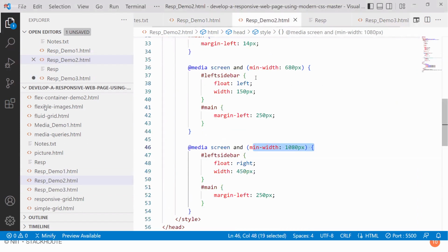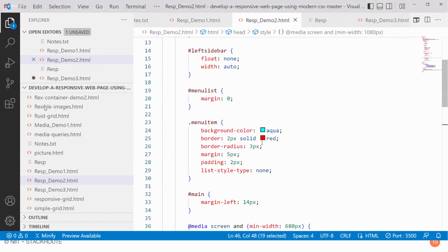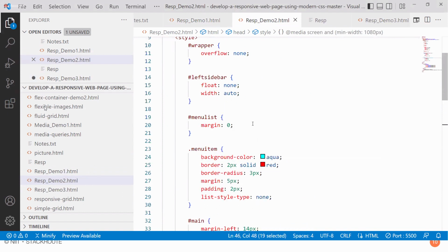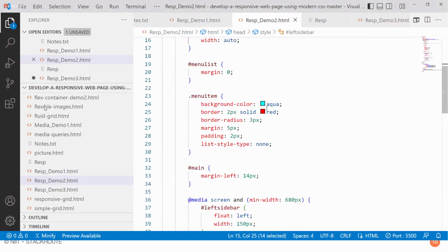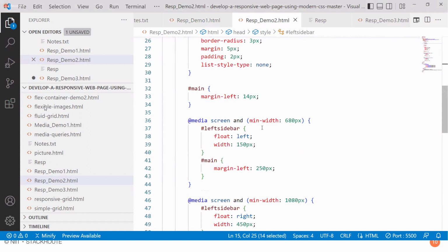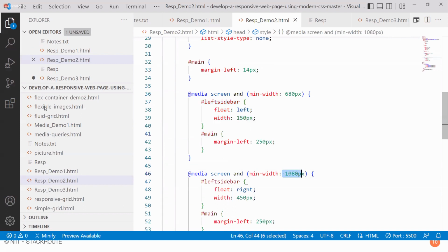I'll be sharing the second example. I want all of you to practice it. The only difference in the second example is by default, without any screen size, it will be taking float without any direction. Whereas if I take 680 and above, it will be floating my left side bar. Wherever I have the property, the left side bar will be floating on the left, and 1080 will be taking right, floating on the right whenever I have a minimum device of 1080 and above.